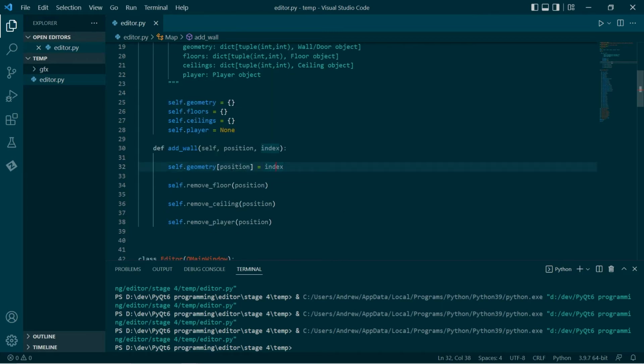So what I'm doing here is I'm inserting this. If it's not in the dictionary, it will be inserted. If it is in the dictionary, it will overwrite the existing entry. And then I'm saying, well, if I lay down a wall and there's a floor on that position, then that floor should be removed. Same with ceiling. And if there's a player, yeah, the player should be removed. The wall overwrites things.